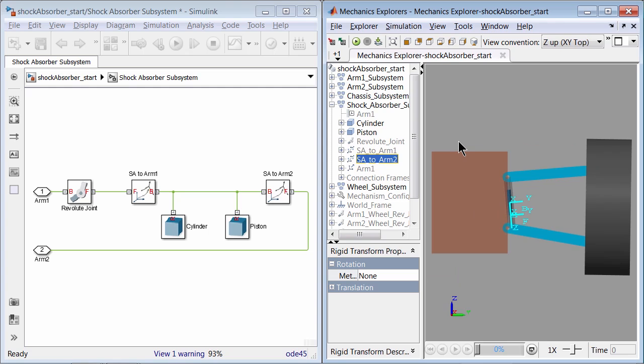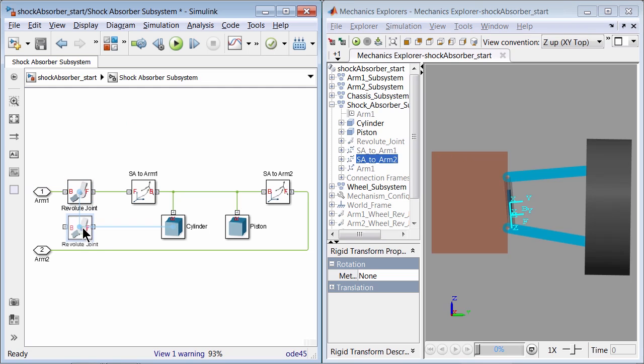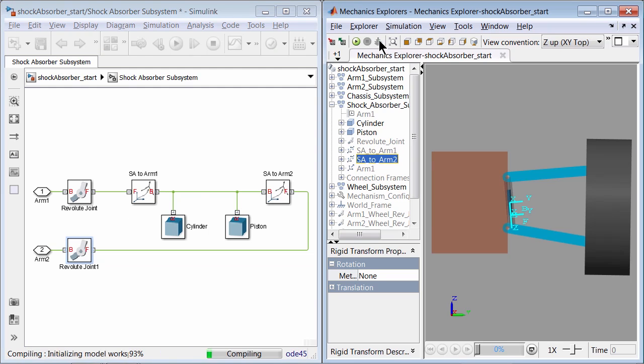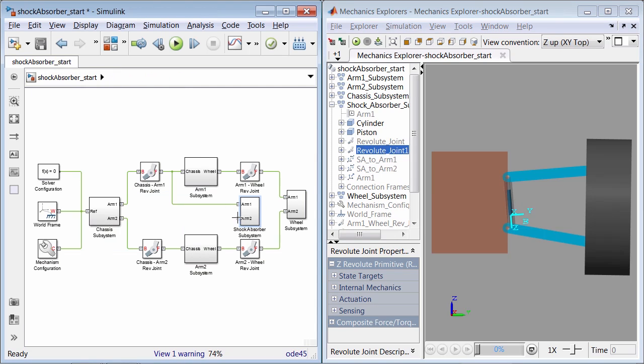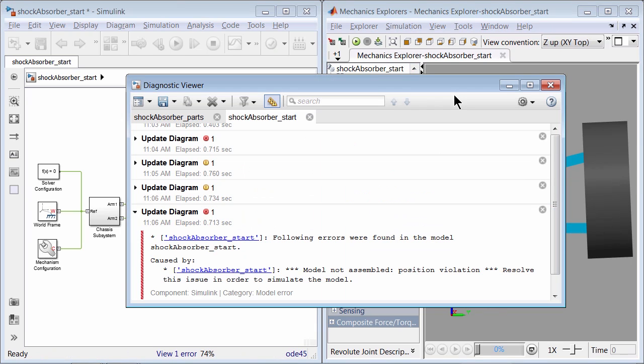Next, we need to attach a revolute joint at the end of the piston. To do this, let's go back to our model, right-click and drag on the revolute joint block to create a copy, and then attach it between the arm2 and the piston. Let's update the model to make sure revolute joint 1 appears here. Let's also go back to the top level of the model and connect arm2 to the shock absorber subsystem to close the loop, and update the model again to see if the configuration is set.